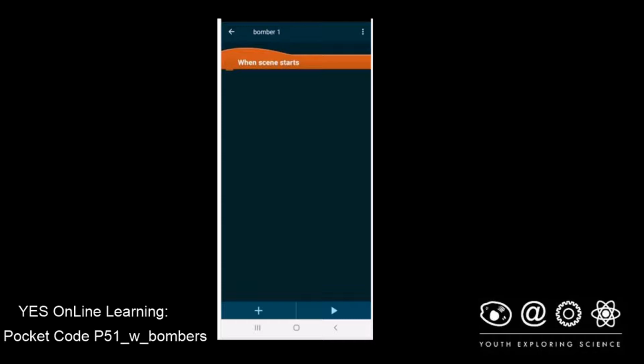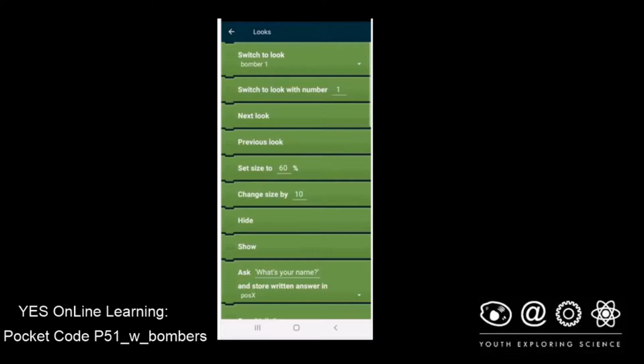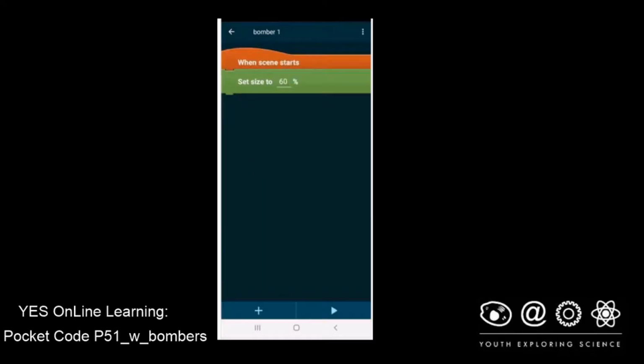So the first thing we're going to do is we're going to set the size to about 60%. I think that'll be just about right, and then we'll take a look at it and see if that works. So I'm going to hit the plus sign, and that's looks, and I'm going to set the size, and I'm going to leave it right there at 60%. And I'm now going to press the go button and see if that's about the right size for my bomber.